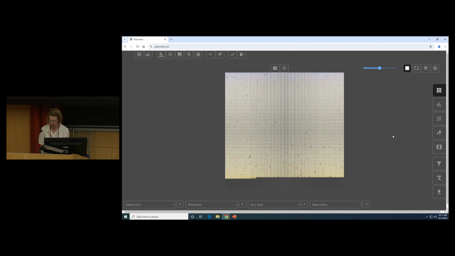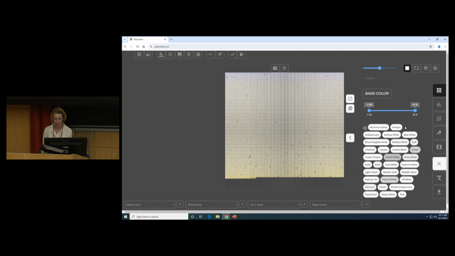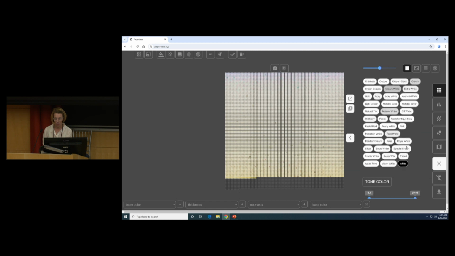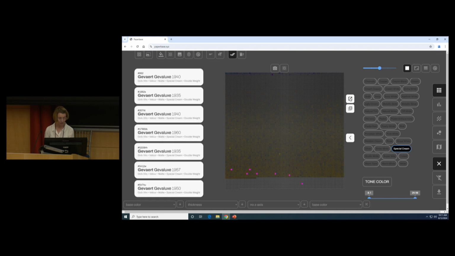So let's start with the example of special cream. To find the papers with that color, we're going to go over to the filter panel, and we're going to scroll down to base color. And there we're going to click on special cream. And then those examples, as Damon explained, pop up in our collections panel. To get more information about all of these, we can use this button here to pull them up in that information panel at left. And we can take a look at our results.